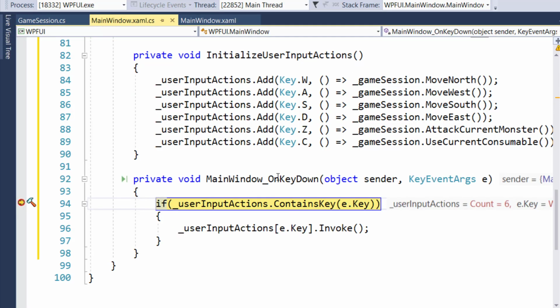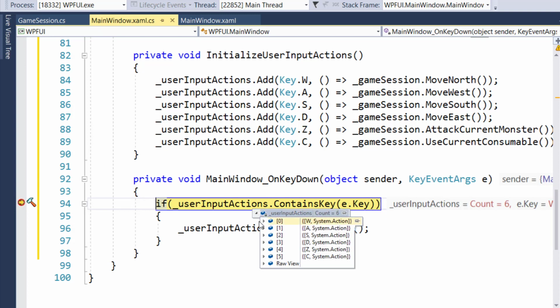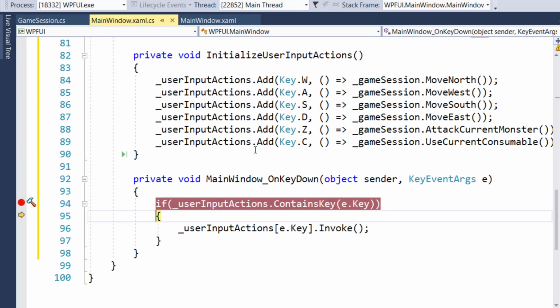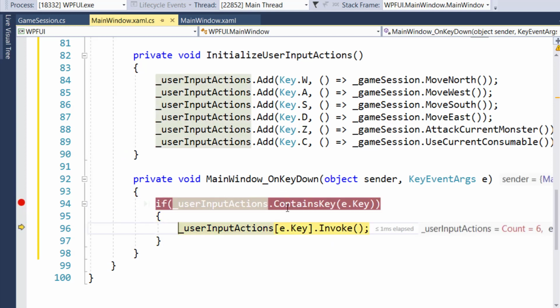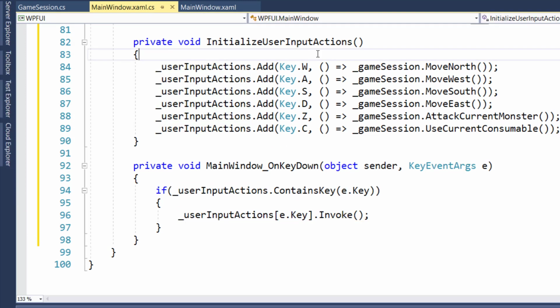So that raised the key down event. We look here and see that the key, the argument, event args that was passed in, the key is the letter W. And we look to see if the user input actions contain something where the key is W. And that's going to be the first entry. So it does find it, and it goes in here. It gets the value for the key press of W, which is going to be the game session move north function, and it invokes it. It runs it. So now we have the ability for the player to move by using the keyboard.